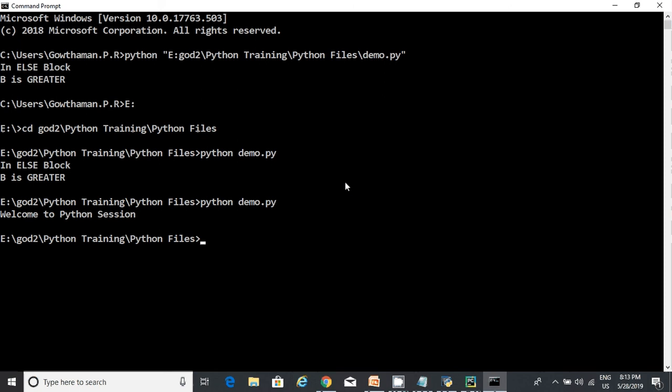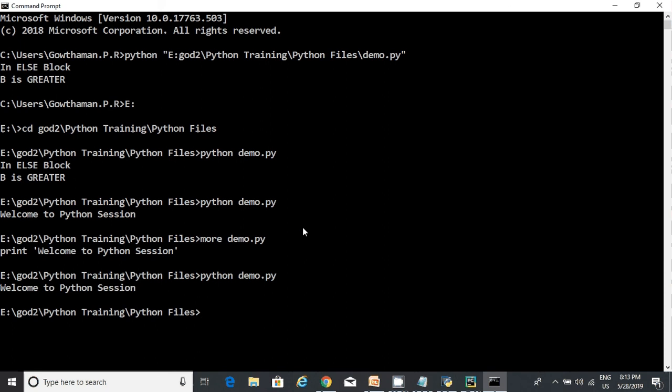And for people who need to know how to see the file contents of this demo.py in the Windows command prompt, you have to use the command more demo.py. It will give you the contents inside the file, which is something like cat in Linux. Cat file name will give you the same thing. You will see the file contents. It will not run your file, it will give you the file contents. So let me run it. It is giving me this.